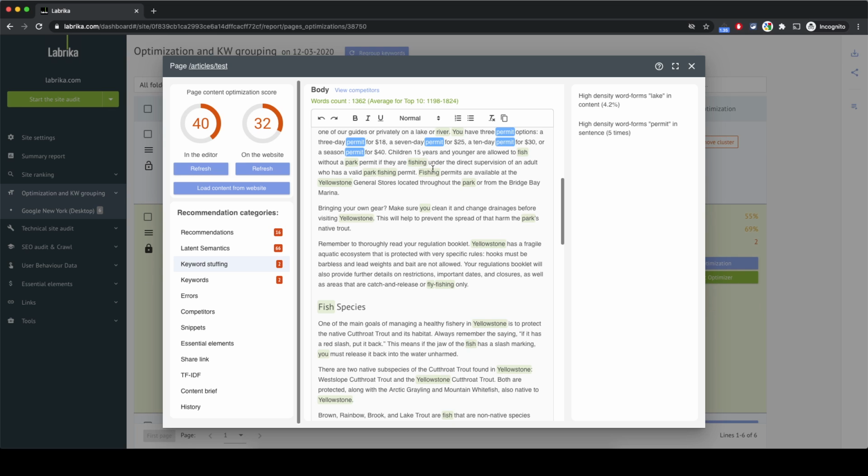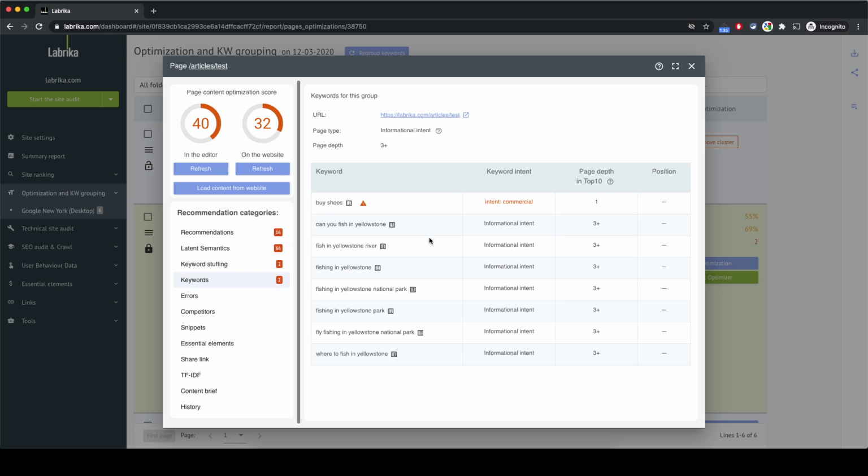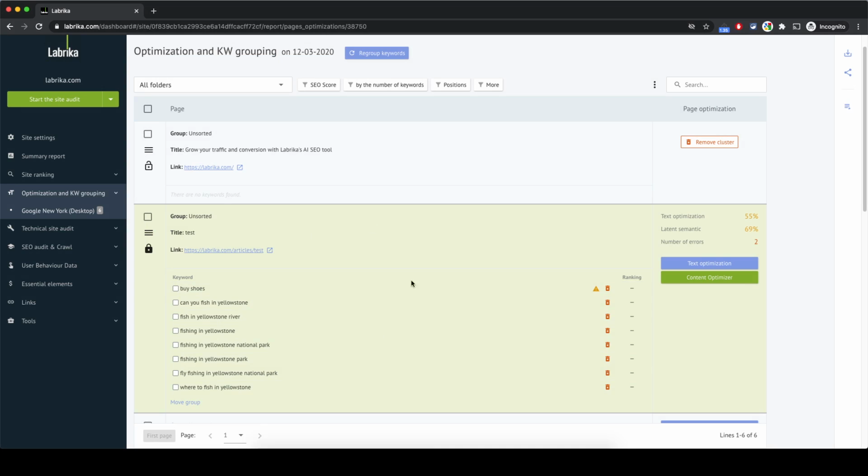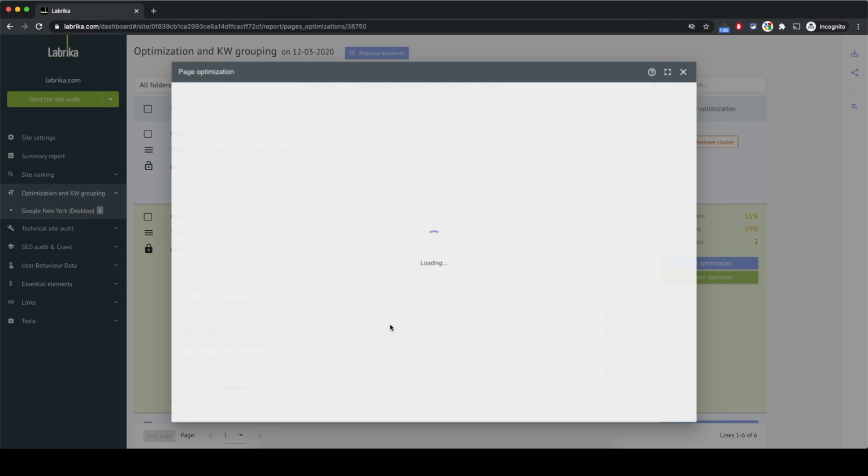So the next thing we're going to look at is the keyword section. This is the section that highlights all of the keywords for the group and the page you're trying to rank for. So you've specified 8 keywords in this instance and in this group, and you're trying to rank it on the test page of Labrika. You can also see it before we click on the content optimizer. You've got the 8 keywords here. So we're going to go back onto it.